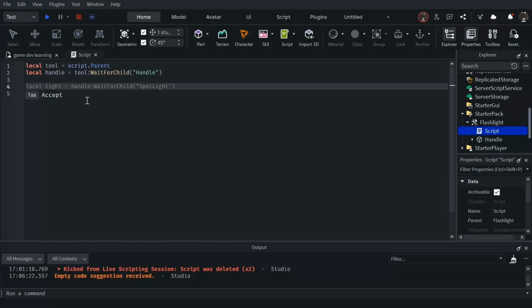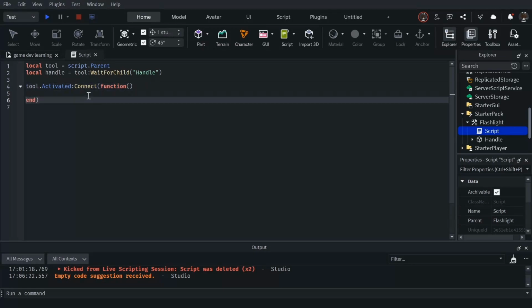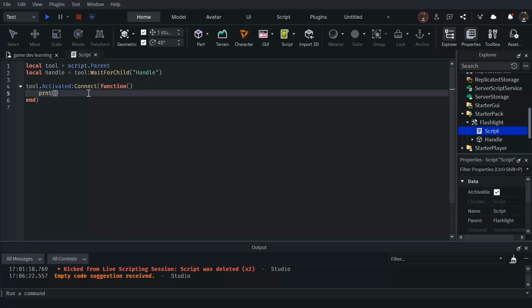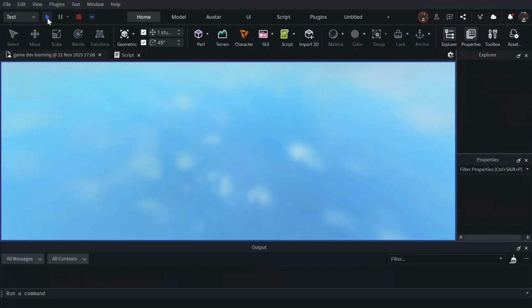Now we're setting up the Activated event for the tool. So tool.Activated:Connect(function). There we go. And now within here, I'm just going to say print, tool has been activated. Alright, let's test this out so far and see how it looks.